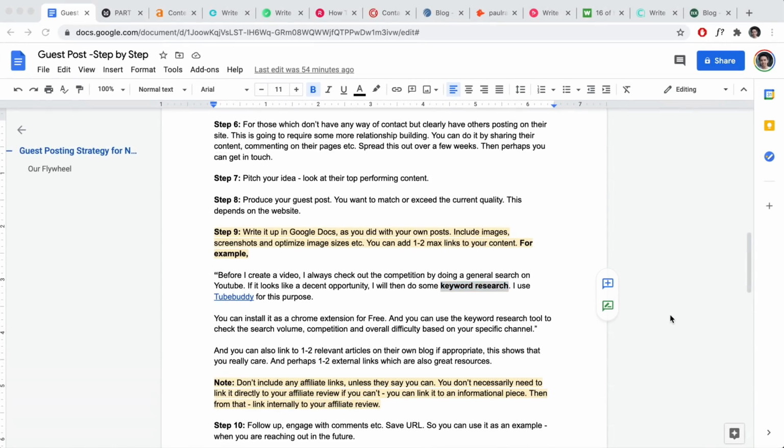So that's pretty much all for guest post. Make sure you provide really great quality content, and make sure to organize all your images and screenshots and optimize all the image sizes for them.